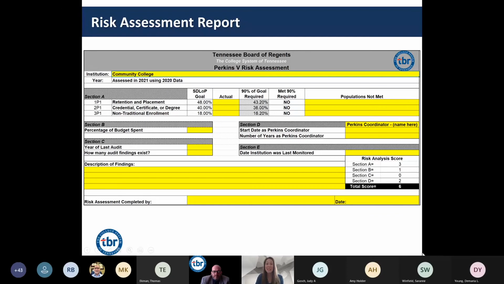Section D is who is the Perkins coordinator, who oversees Perkins on your college campus. You would list their name, so likely that's you, right? Your start date as the Perkins coordinator. So you may have worked for the college for 15 years, but you've only been given the responsibility of Perkins coordinator for maybe the last 4 years. So that's the date we're looking for. How long have you been overseeing the Perkins grant?